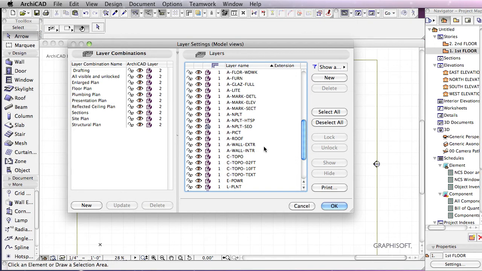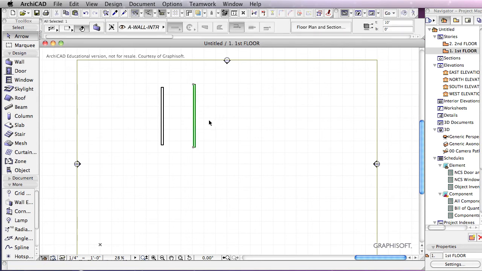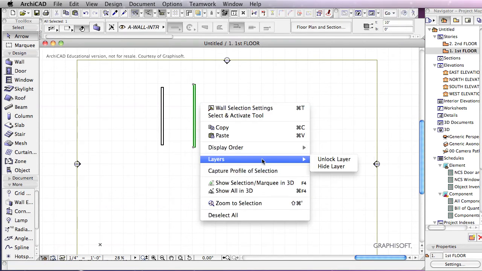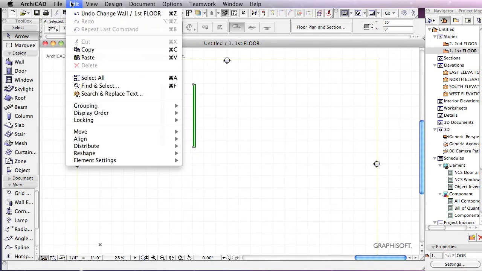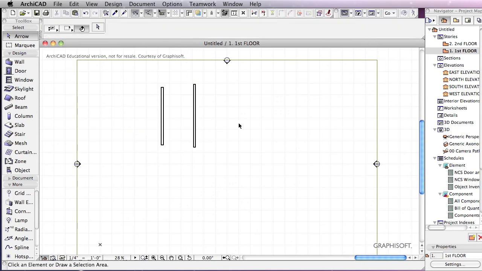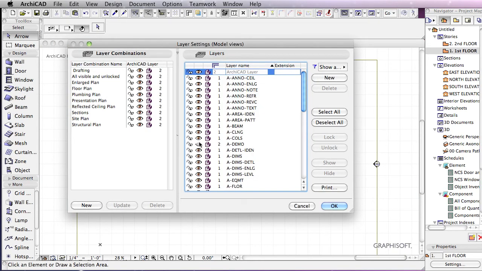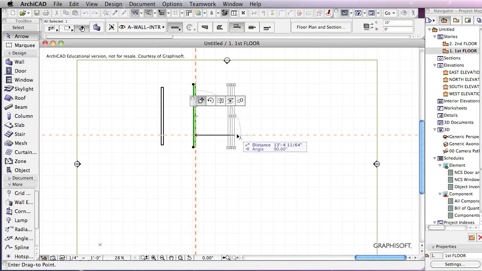Going down to our A-wall interior, you can lock this layer, meaning that if you try to move this object or modify it in some way, we can't seem to move because those options aren't available to us. Move, everything's grayed out because that layer is locked. Go back in, unlock that layer, and you can see that you can move the wall again.